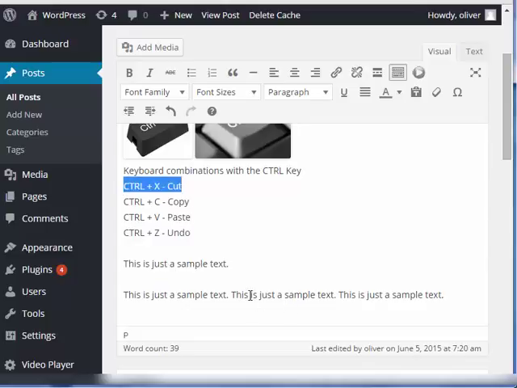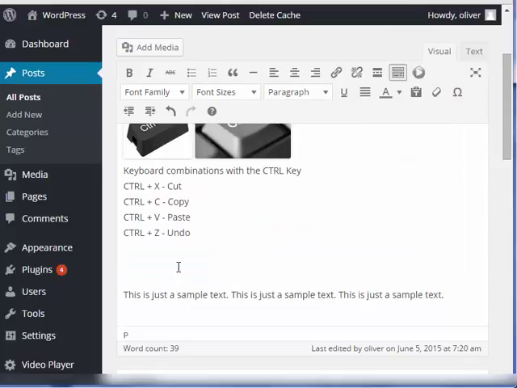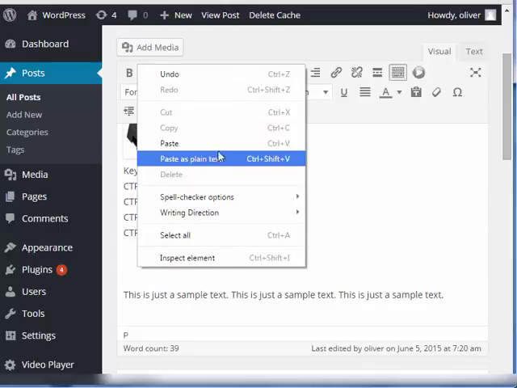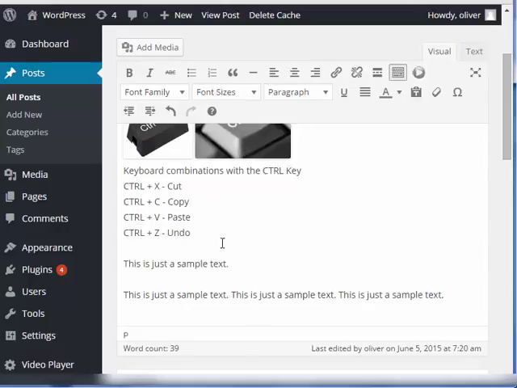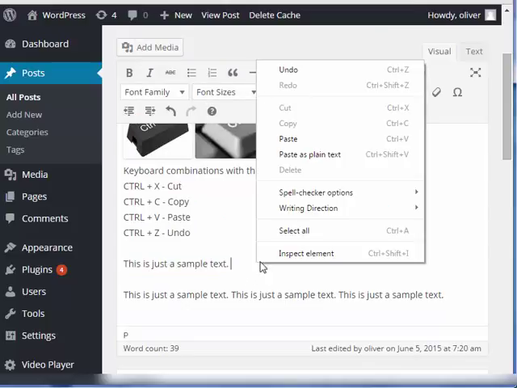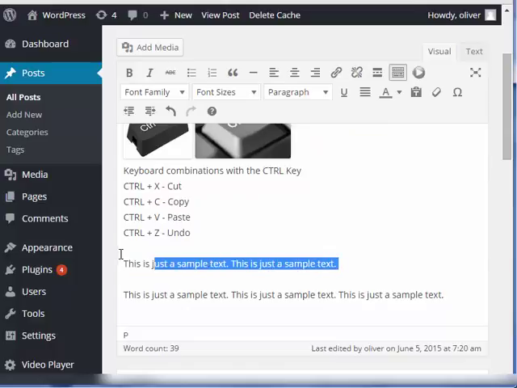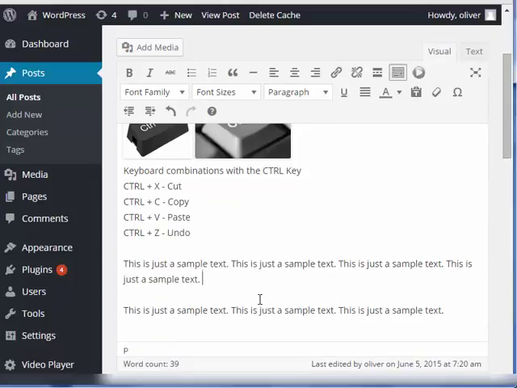Now you can actually do the same thing with your mouse. So let's go ahead. Let's cut something using the mouse. So highlight, right click, there's cut, Control X, right click, there's Control V, paste, click on that option. You can also copy. So highlight, right click, copy, then right click and paste.